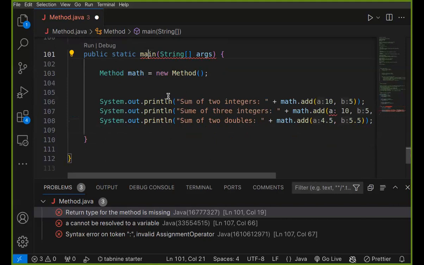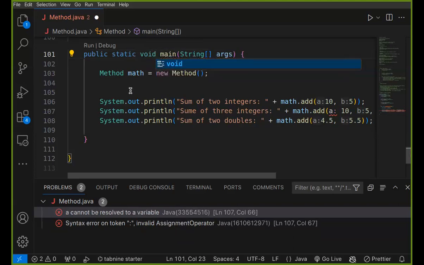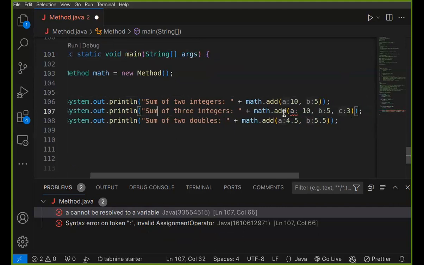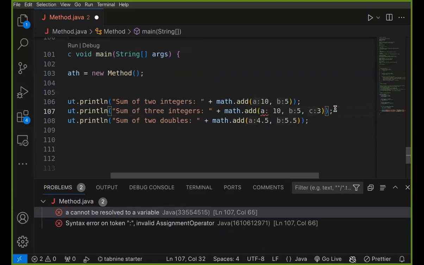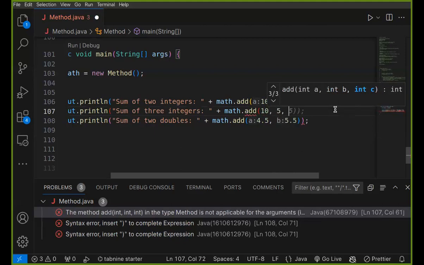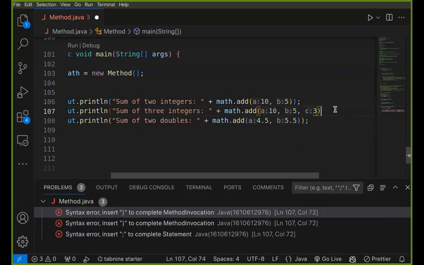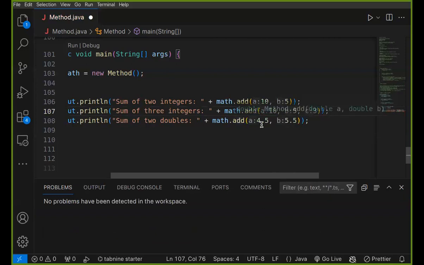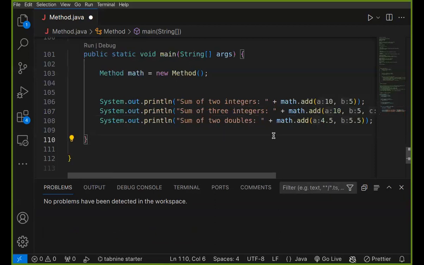Okay, so let's look at the lines. There's line 101. Public static. Okay. So we're done with line 101. Then there is line 107. Sum of 3 integer math add. Let's redo this and see, which is going to be 5, 3. Wow. Finally fixed that error.